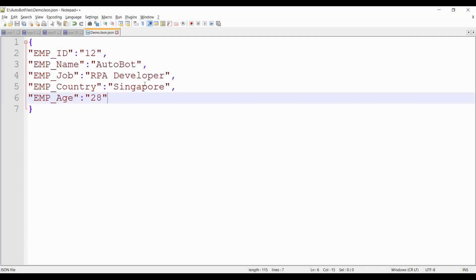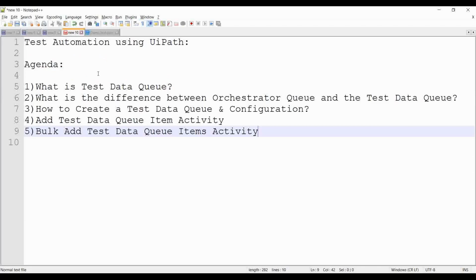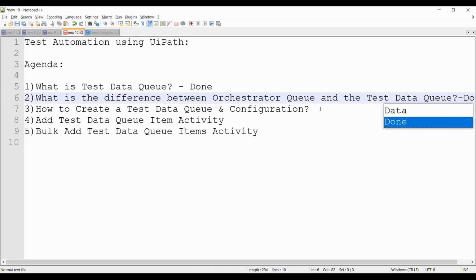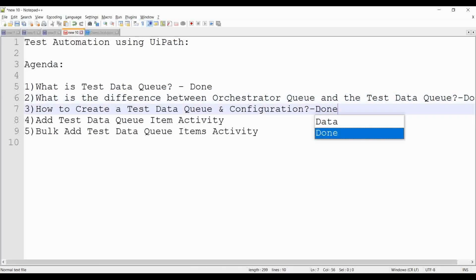So let's go to documentation. Okay, so the agenda, we discussed this. Then the difference between the orchestrator queue and the TestData queue we discussed, and we have created a TestData queue as well, and this one also completed. So we created the TestData queue, we created the JSON file, and we configured that.